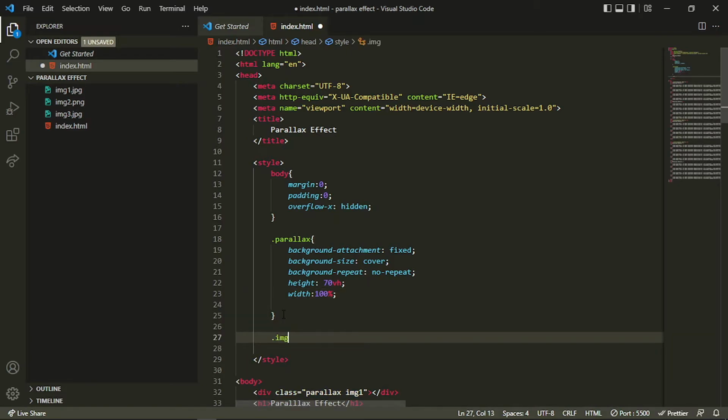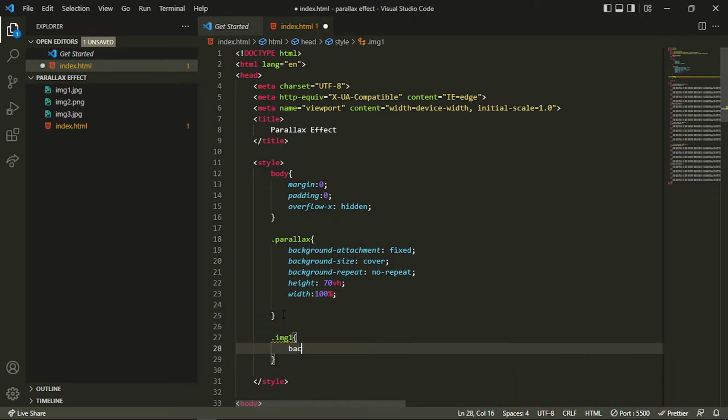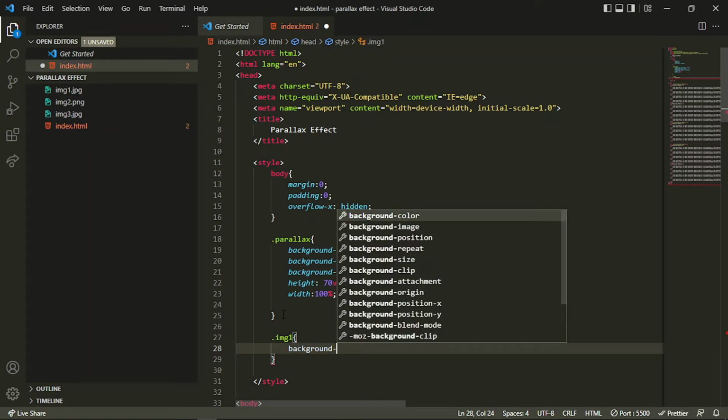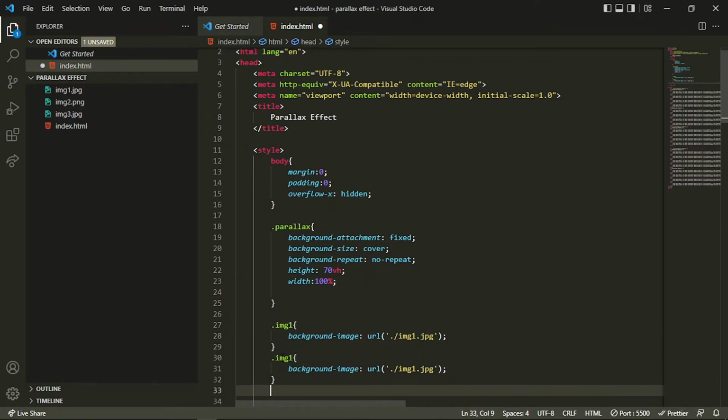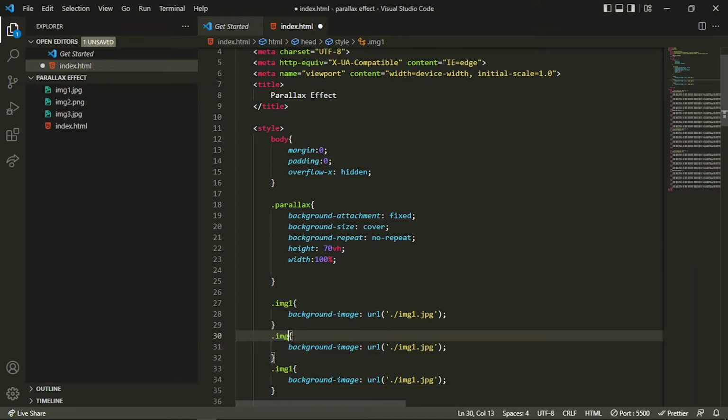Then there is the image one class. Inside that I have to set the background-image property. Inside that I'll be adding url and then I can give the path of the first image, this one. Similarly, I can add for the other one. For image 2, the extension is PNG. I have that. And then there is the third image, the extension is the same, and the third class.